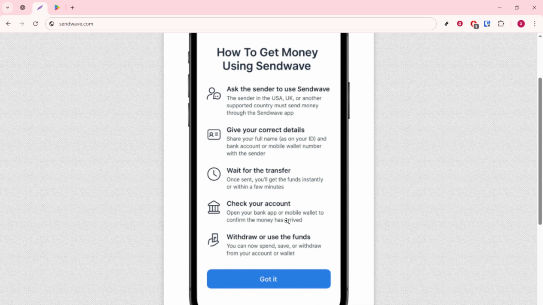Finally, withdraw or use the funds. With a mobile wallet, you can cash out at an authorized agent or spend directly with participating merchants. With a bank deposit, withdraw from an ATM or pay using your card.